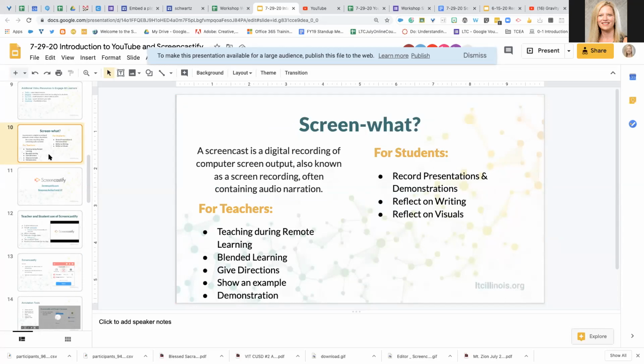Even if you are face-to-face, this may be a different way you can start utilizing a screencast in your classroom, because sometimes if you have 30 students in your class, it's hard to get around to each individual student to see if they became proficient in the standard or the goal that you have set for that lesson.